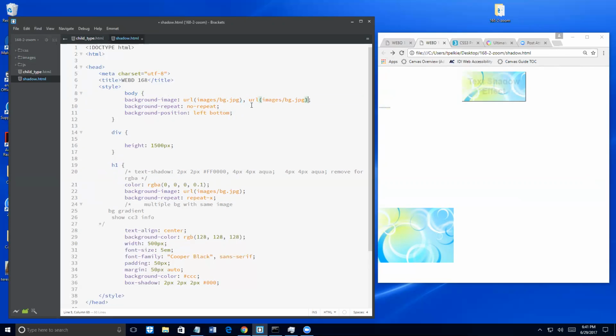Now, technically, I probably didn't have to copy it because if I don't duplicate a value, it will apply to both of them. So I have two images here. This is going to apply to both of them. However, what I'm going to change is my position. I'm going to go to left top. So if I were to save that, now I have one at the top and one at the bottom.